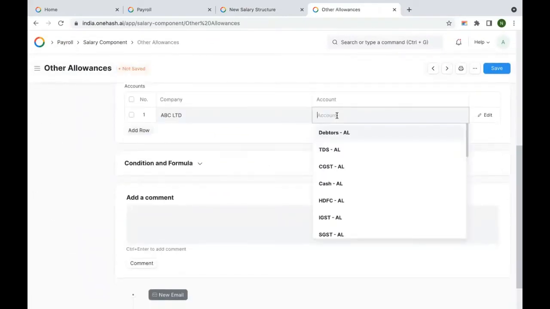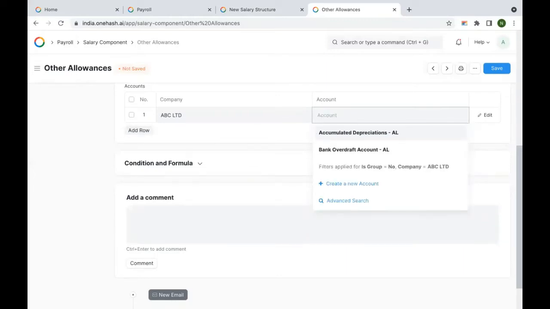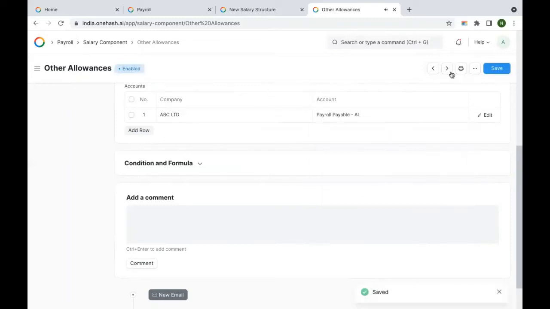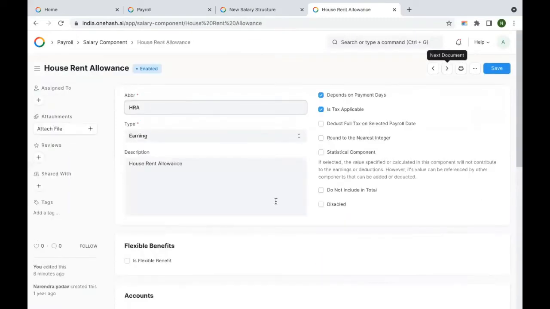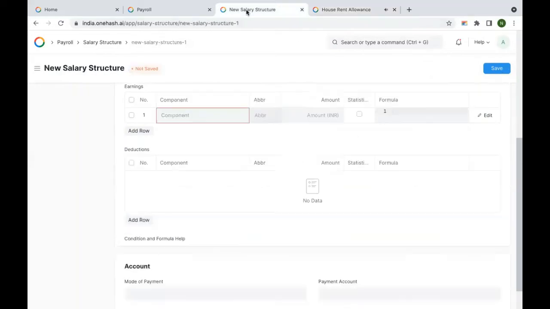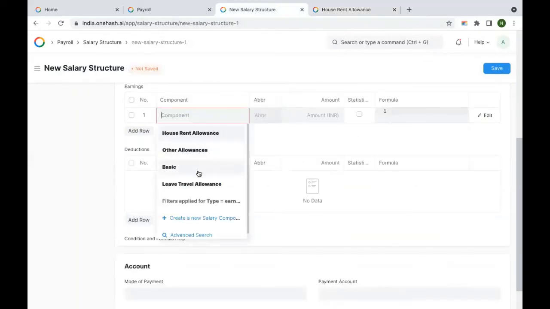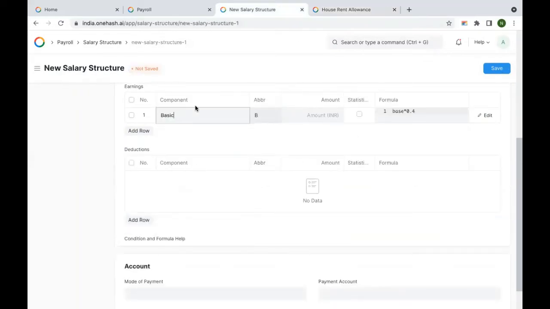In the case of a multi-company setup, we can use the same salary component. We can add these rows and configure the account heads for other companies as well. Now the remaining components will also be visible. When it is selected, the formula will be automatically picked. If we have configured it into the component, we can use it. In case you want to do some modifications in this formula, that can also be done.